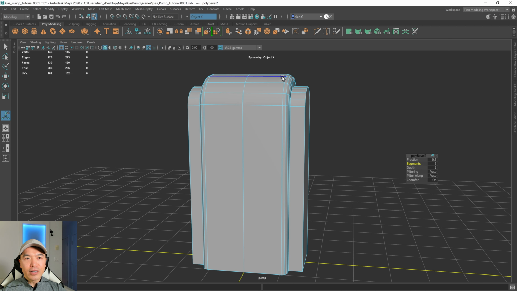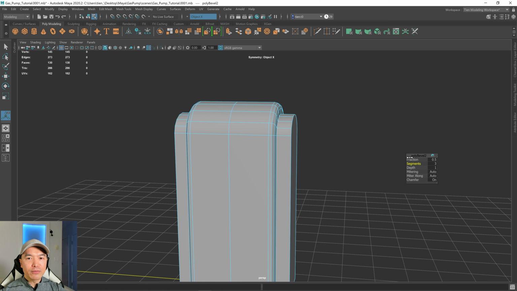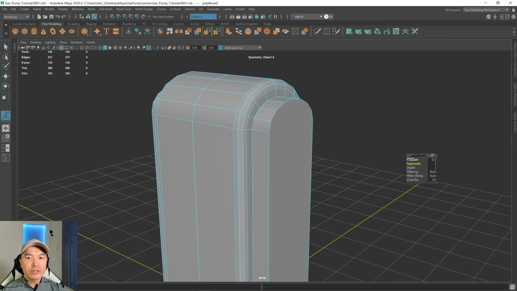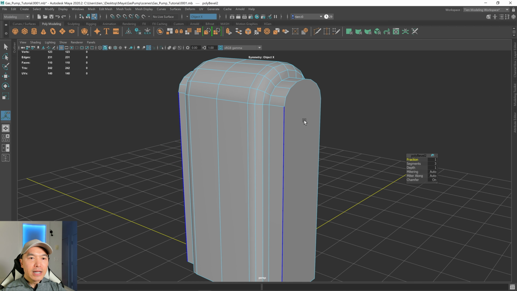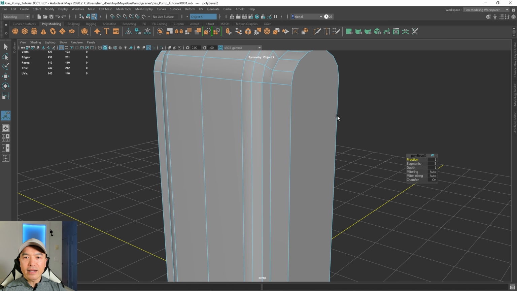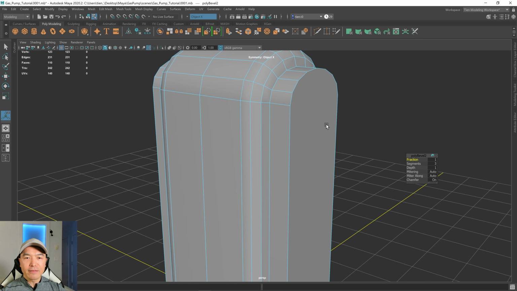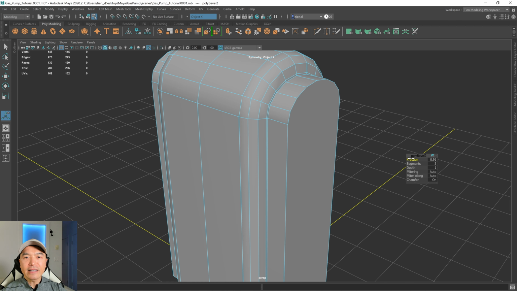And then let's control the rounding of this. We can play with the fraction. Again, what I'm going to do is just drag this fraction all the way up to 1 so that those two edges merge. Sometimes when you drag the fraction up to 1, it doesn't always merge. So you'll need to go in and probably delete that extra edge. In our case, it did.